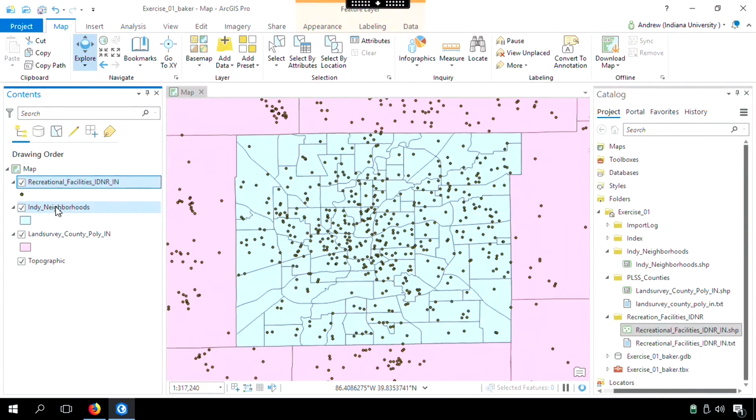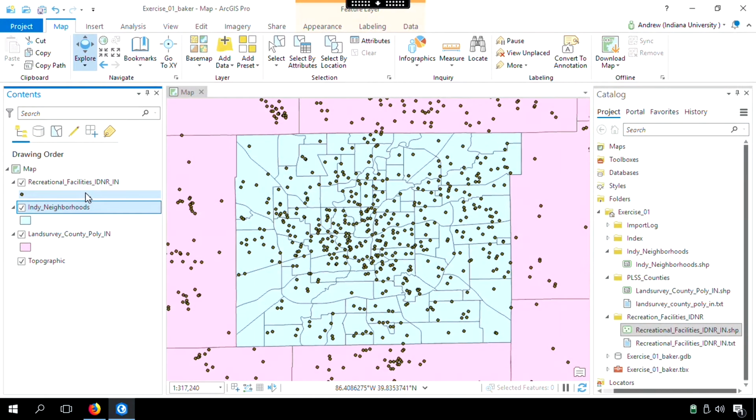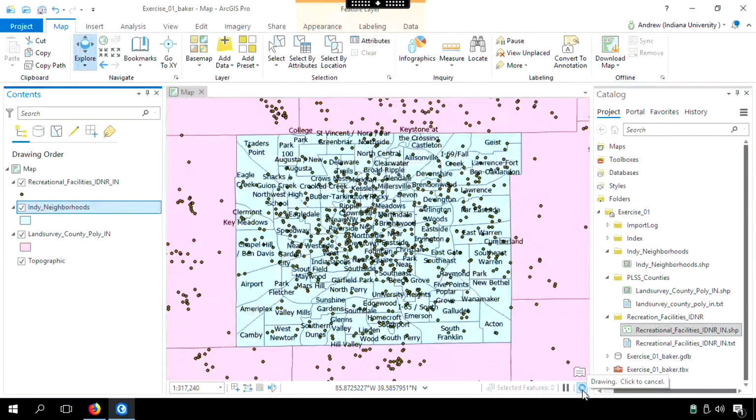And what I can do is if I right-click on Indy neighborhoods, I can go ahead and hit the label button. And anytime in GIS when you see this happening, that means we're drawing. This means be patient, hang in there, it's still working. And so now you can see the neighborhood names there. So if you're maybe familiar with Indianapolis, those should look familiar.